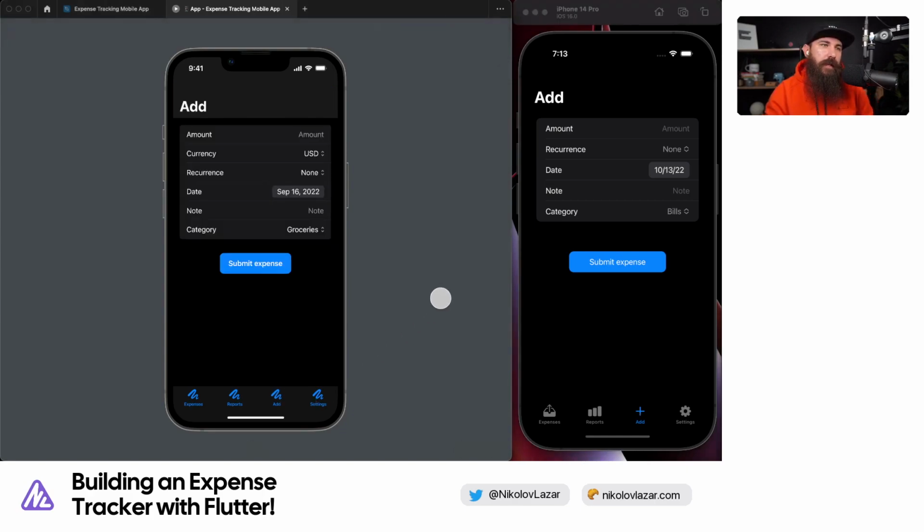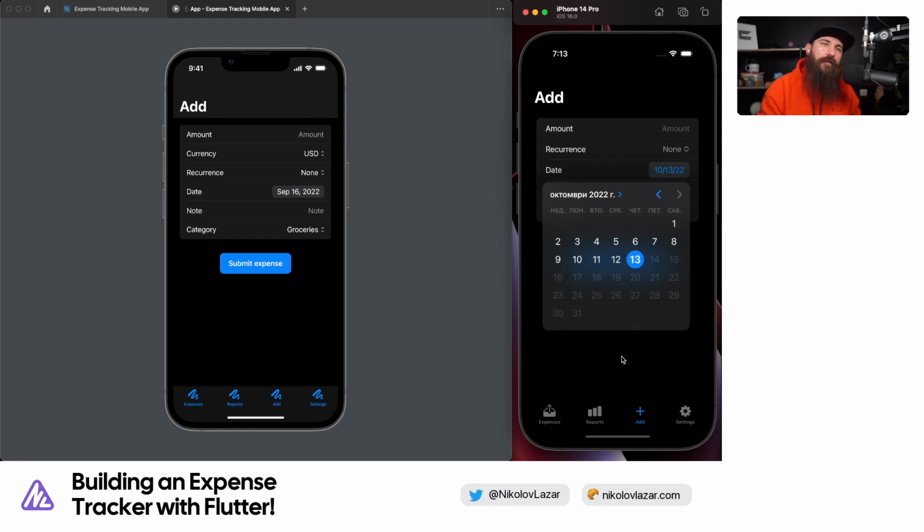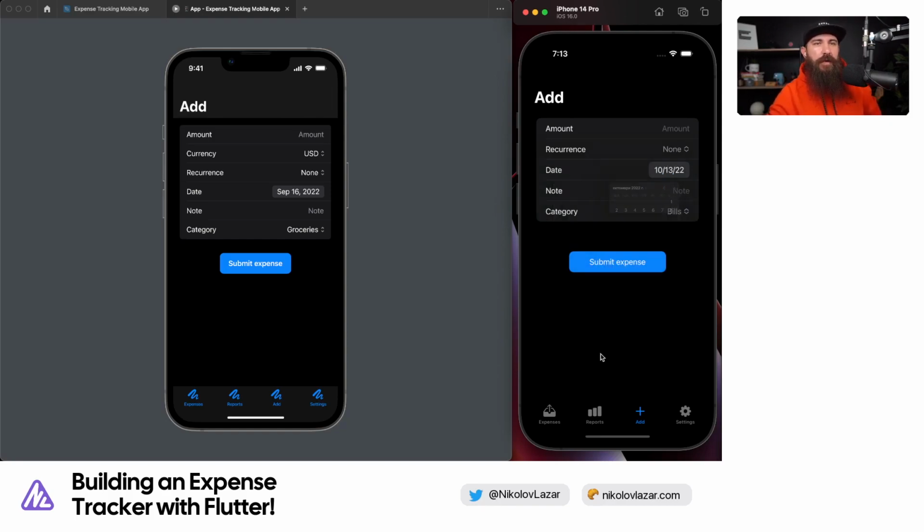And the add screen is the only screen that we actually made pixel perfect. So you already saw this. This is just a simple form for adding expenses. Here's the amount, here's the recurrence, you know, if it's a daily, weekly, monthly, or yearly subscription, etc. Here's a date. You can pick a date for that expense. Any notes that you'd like to write.